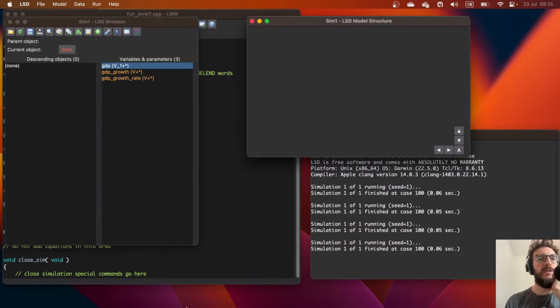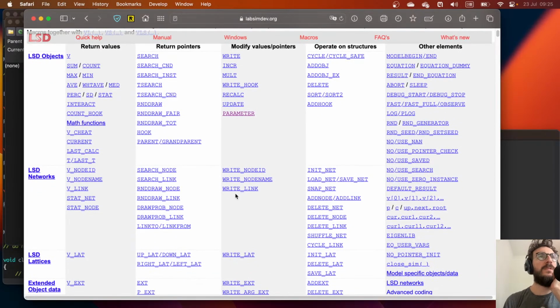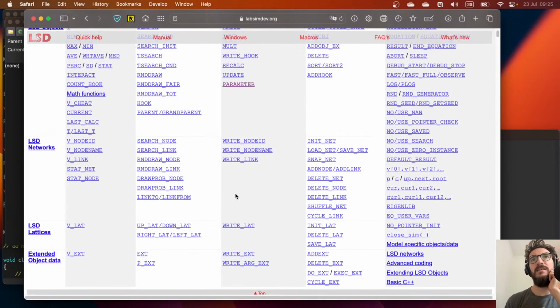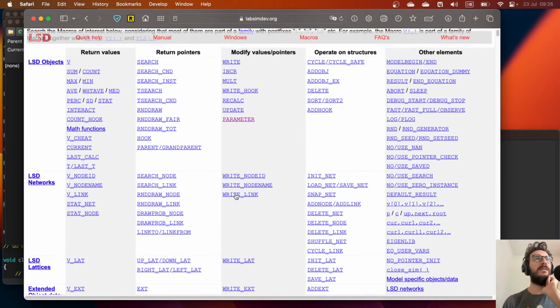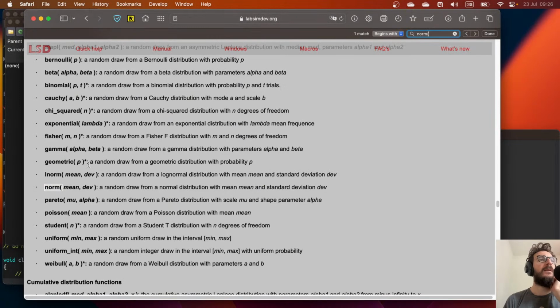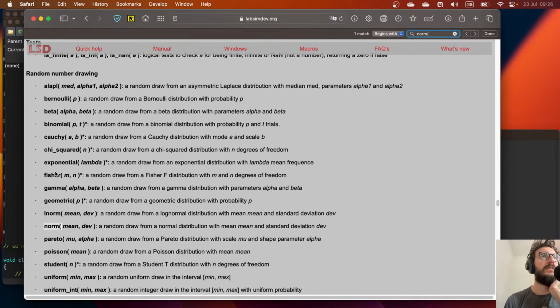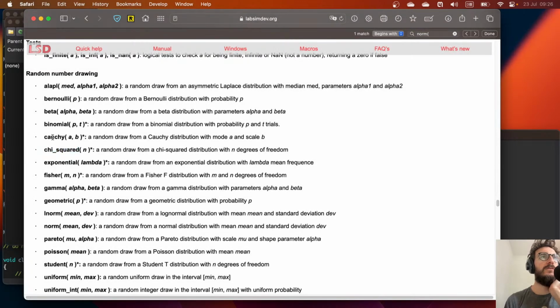So maybe one last thing we can change is we could say, well, a normal distribution doesn't describe very well the way GDP evolves. So we could say let's try something else. I think these are here somewhere. Let me see, norm. Yeah, here. And so we could say, okay, what do we want? What is a fat tail distribution? I think a Cauchy is fairly fat-tailed.